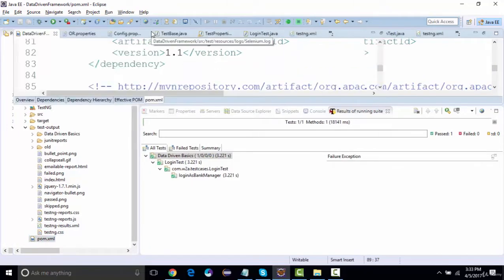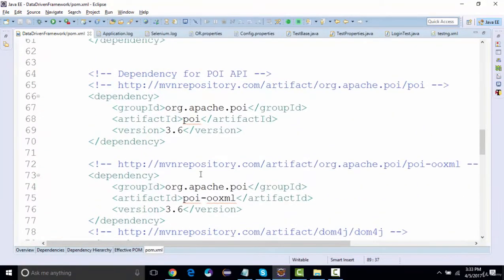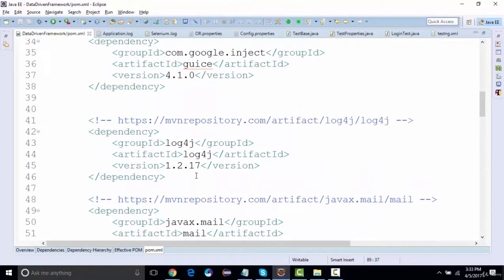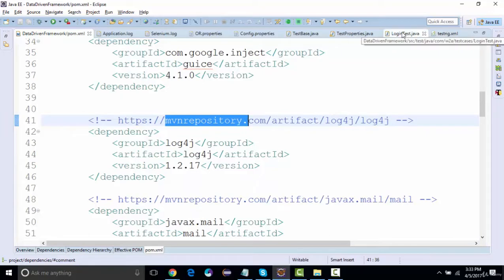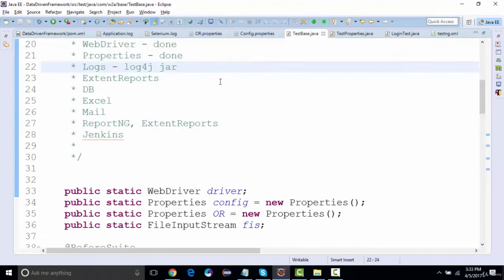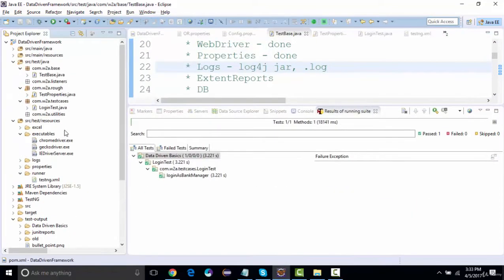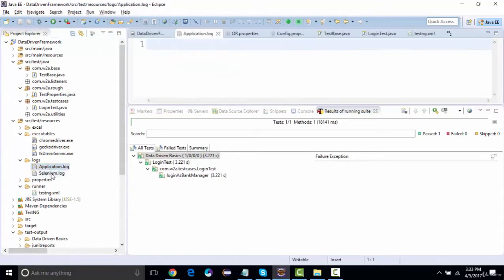This is the log4j dependency we initially added over here. You can get it from the MVN repository. After adding this, you need two log files: one is the application log and one is the Selenium log, which we have already added. In application, we'll be adding the manual logs, and in Selenium, it will be auto-generated logs.